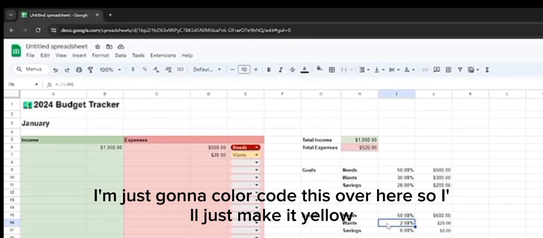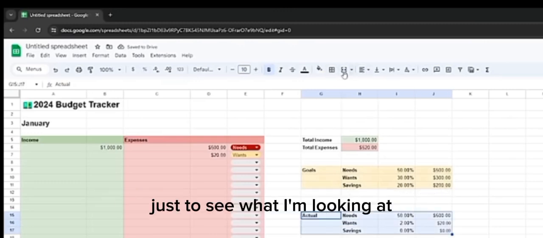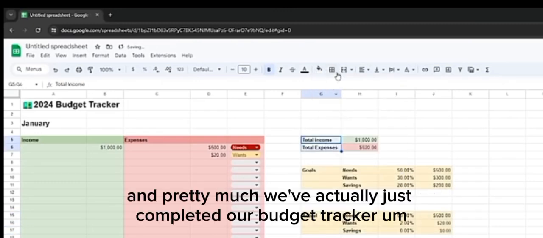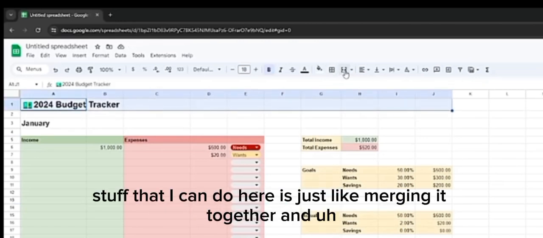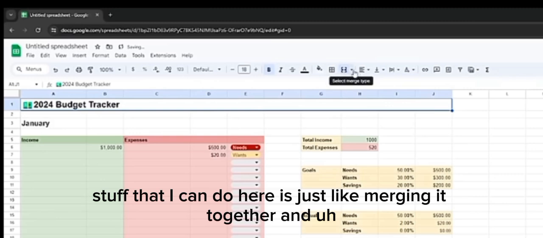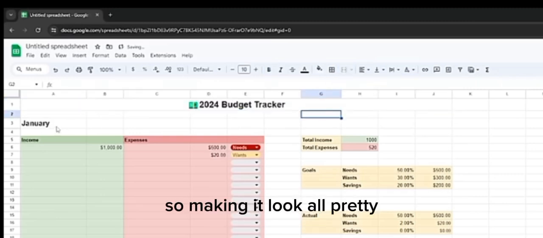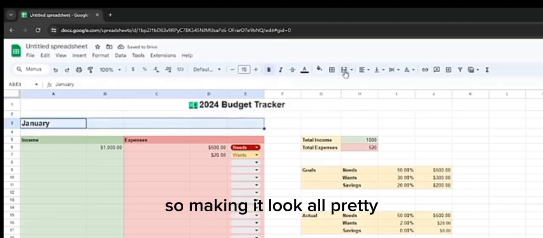So last but not least, I'm just going to color code this over here. I'll just make it yellow. It's a little bit easier on the eyes to see what I'm looking at. And pretty much we've just completed our budget tracker. Just some more formatting stuff that I can do here is merging it together and censoring stuff like this. So making it look all pretty.